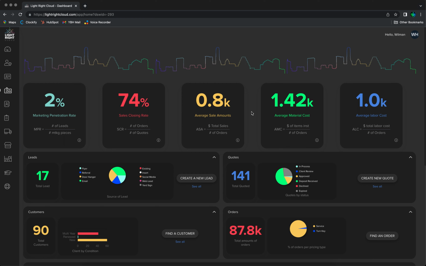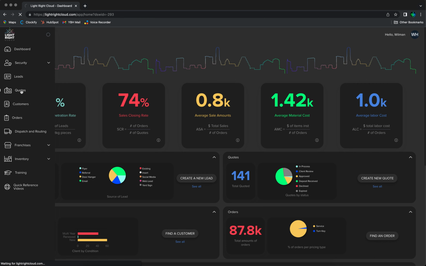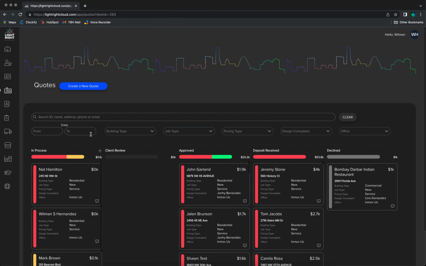So first of all, you have to be logged into Right Cloud, and then on your menu you have to look for the option for quotes. Once you are under quotes, you can go ahead and click where it says create a new quote.